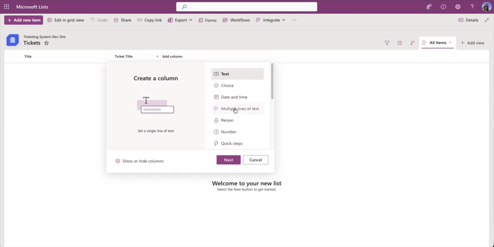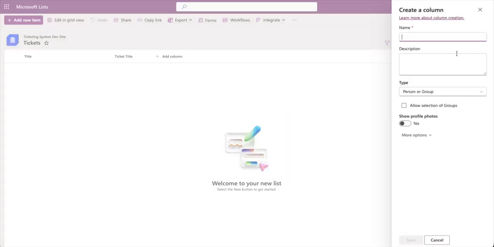Next column will be our requester, and this will be a person column. And then we will name this requester, and then click save.